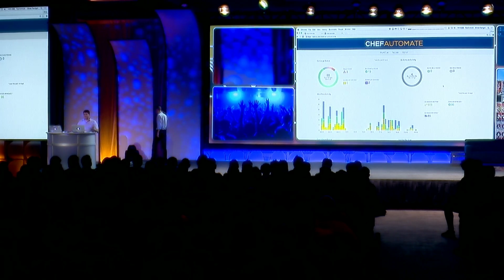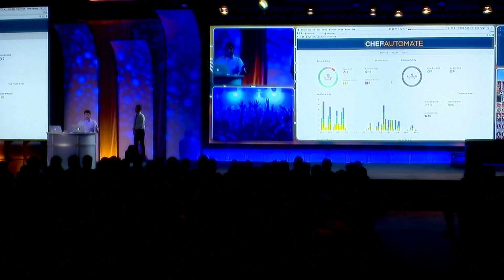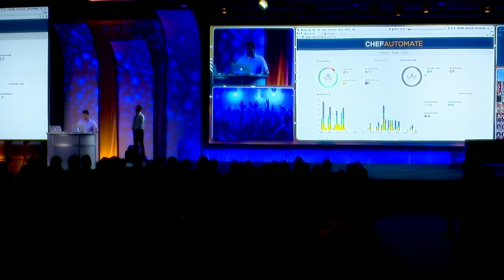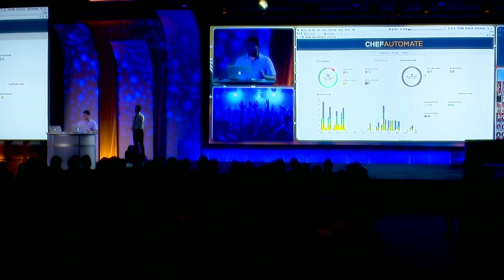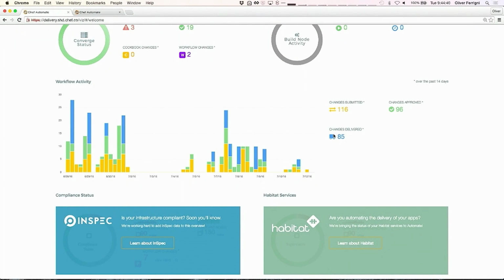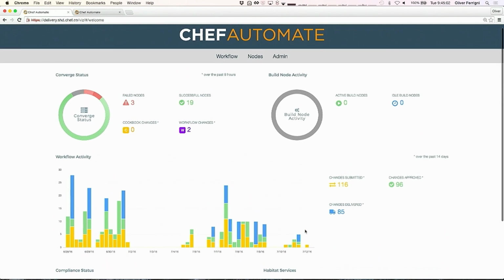So this is the landing page. Here you get to see a high-level summary of your CCRs across your infrastructure, your build node activity for your CD system, which we're not running any right now because we're doing a demo. Your workflow activity, which is the summary of your teams across your engineering org as they're shipping changes. So each stack represents a time slice of the day, and in each stack you can see changes that have been submitted, approved, and changes that have been delivered. And soon you'll be able to see a summation of your compliance status and how your applications are shipping with Habitat.